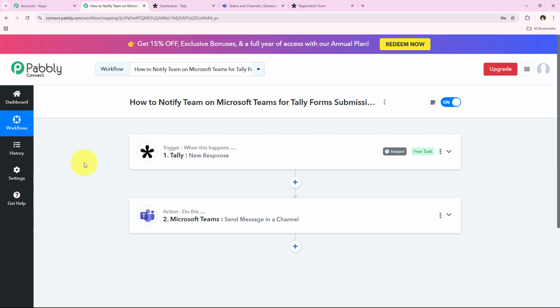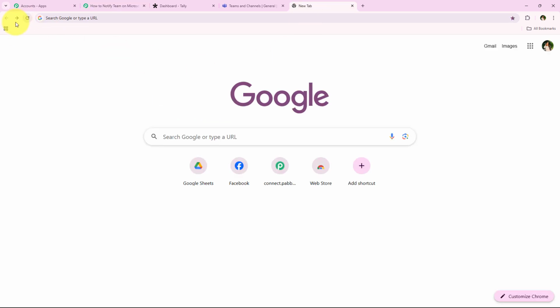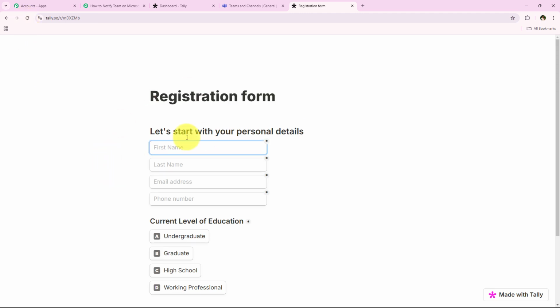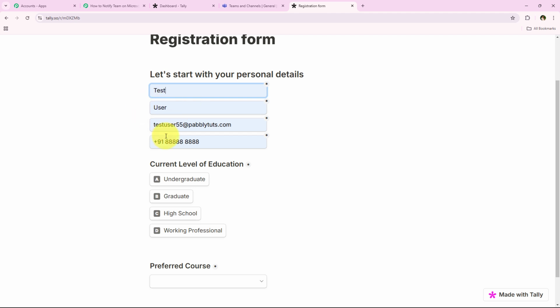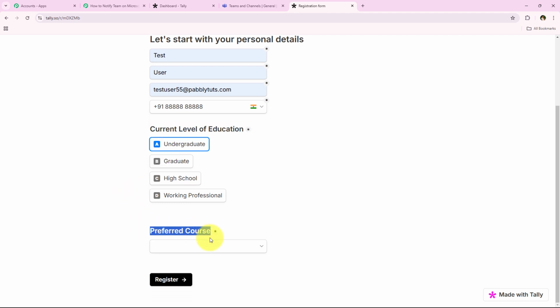So yes, with this we have successfully completed our workflow, but I'll just test this workflow once, and this time I'm going to give you a real-time example. So I'm going to open my registration form and we're going to do another test submission right over here with the new details. For the first name I'm going to keep it as test, last name as this, email as this, and now for the phone number we are going to keep it as this. We're going to keep the current level of education as undergrad. Over here for the preferred course I'm going to select it as, let's say, this.